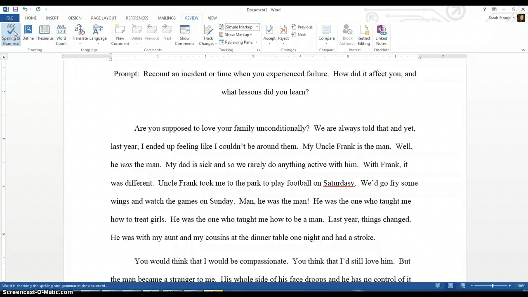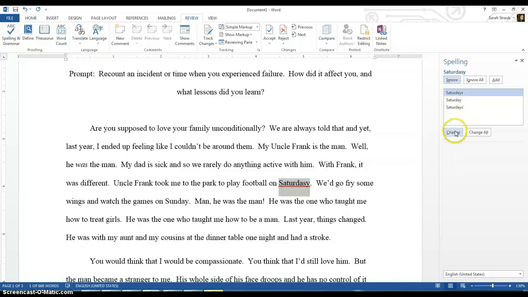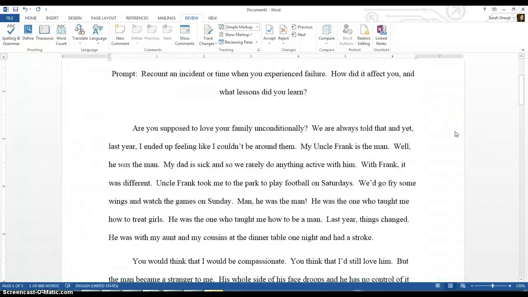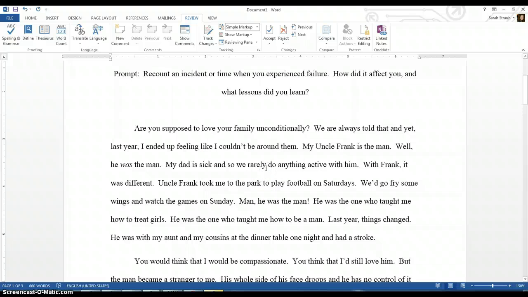When I do that, it'll find that word, and if there's more, it'll find those other words, and it will give me suggestions. I'm going to hit change so I spell it right, and then that's done. The other thing that I want you to see, spelling and grammar check is complete. You're good to go. I also want to see if I can find a better word for compassionate.